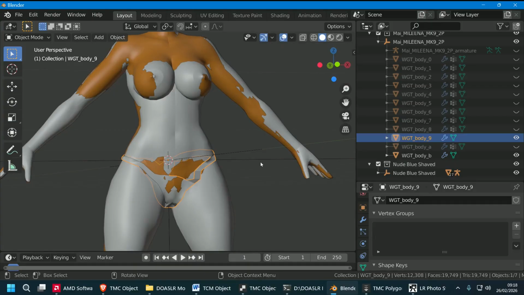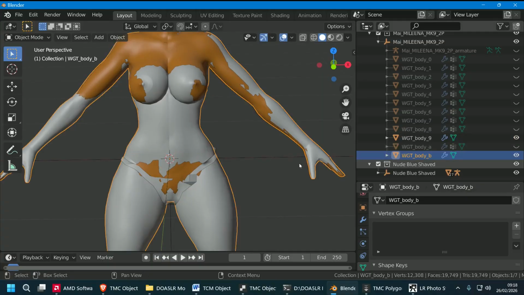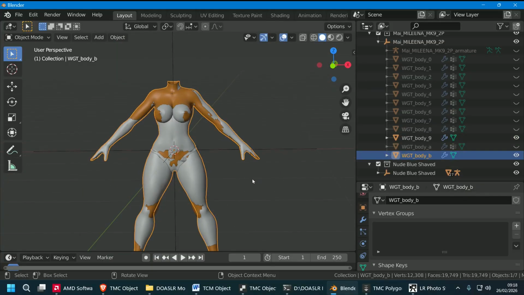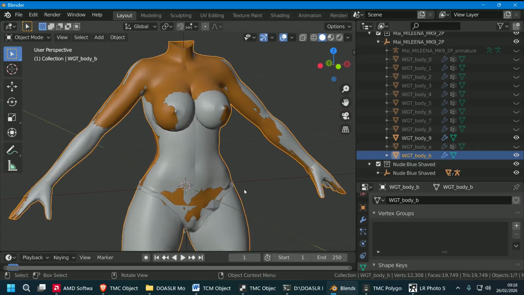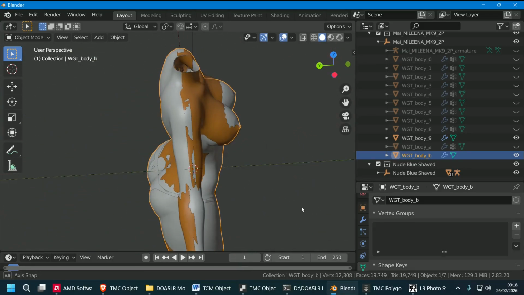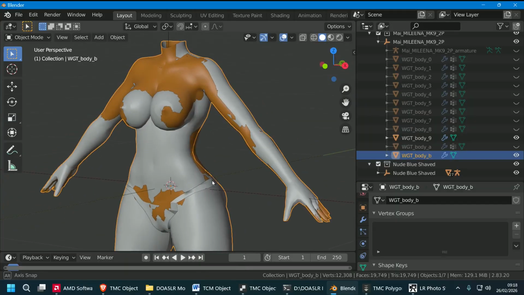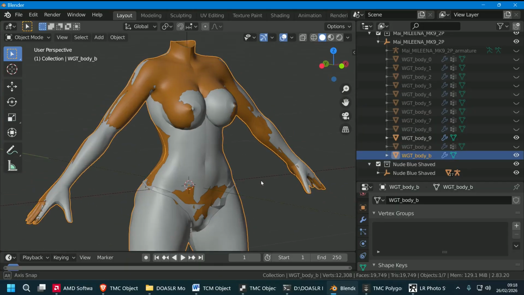So before we go into the paint, which sometimes is not simple, let's have a look at the body. The reason why I want to have a look at the body is because if this body can be optimized, now is the time. So let's have a look at it.